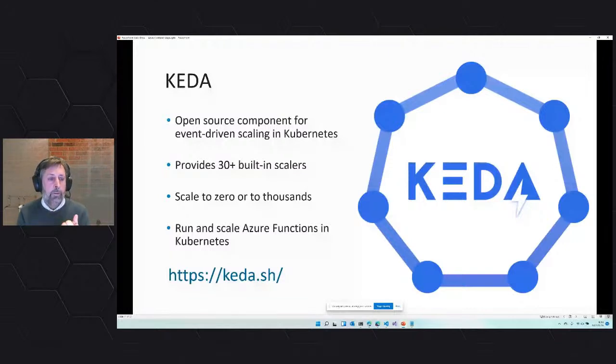And the scale to 0 one is actually quite interesting, and I will show you a demo of that soon, because there are many cases where you want to have something able to react to certain events, but it might be quite irregular how often it needs to run. And now with Azure Container Apps, if you're not having any instances of your container app, you don't have to pay for them. So it's really nice to be able to scale it down to 0 and have Container Apps actually scale it up for you as soon as you need to.